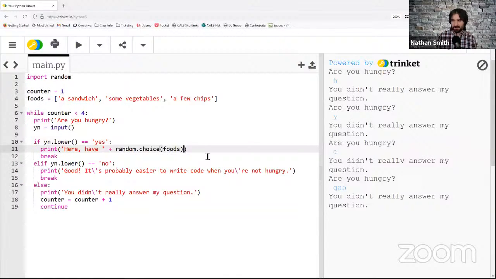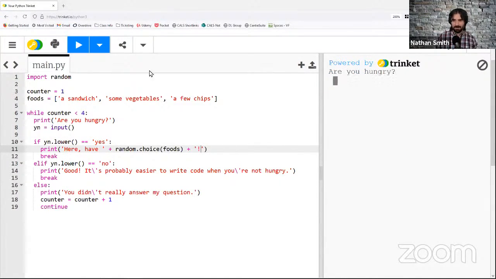Then in between these two right parentheses, I'm going to put plus, and then inside of single quotes, an exclamation point, just to properly punctuate our sentence. So we have here, comma, have, space, and then random.choice, foods, and then we add on an exclamation point afterwards. So let's see what it does, and then we'll talk about it. I'll hit the play button.